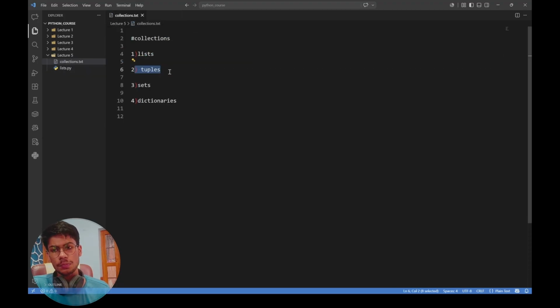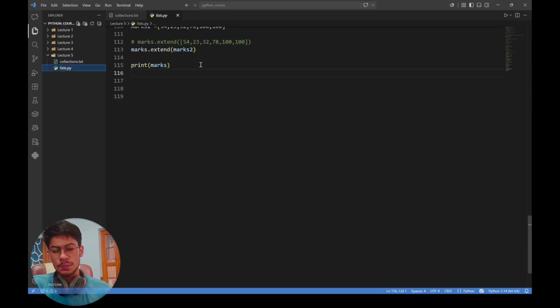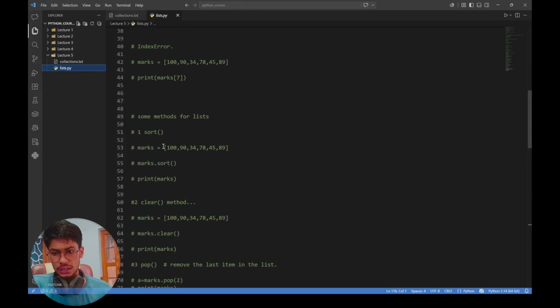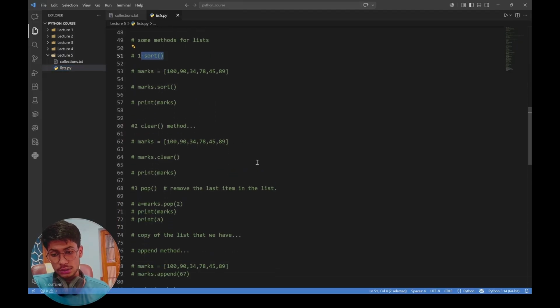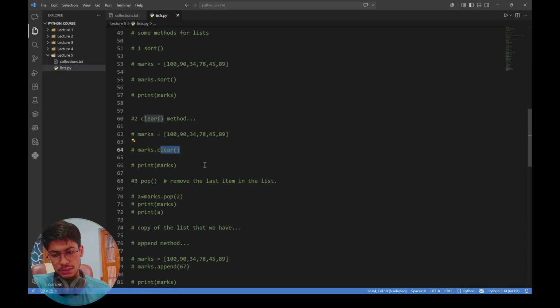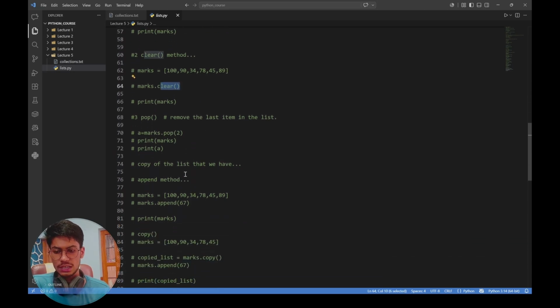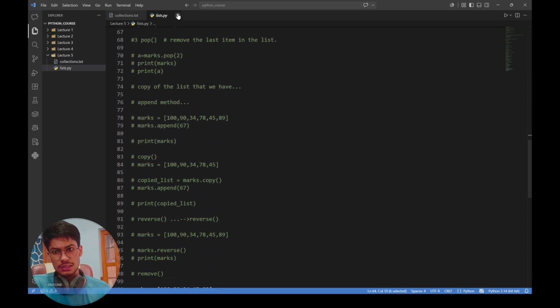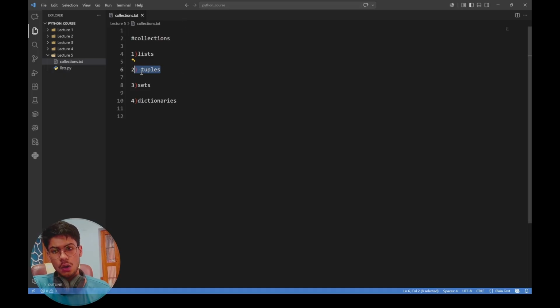So I hope by this time you would be knowing that lists are mutable, that is they can be modified. I already showed you how lists can be modified because we have different methods to alter the data. We can sort a list, we can clear the elements inside a list, we can remove elements inside the list. So a list is modifiable. Now comes the second collection, that is tuple.